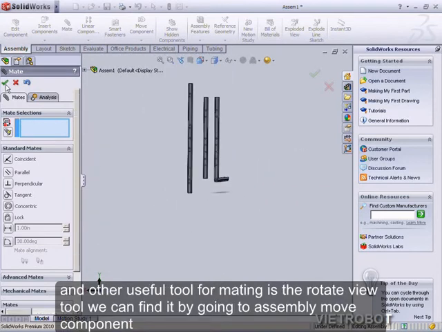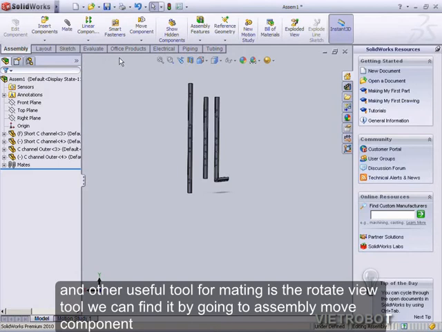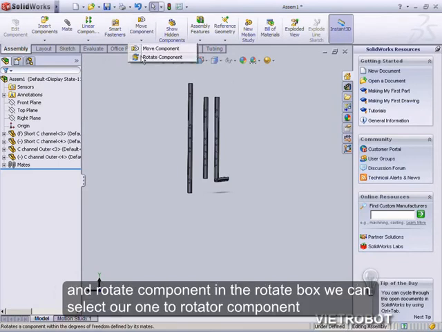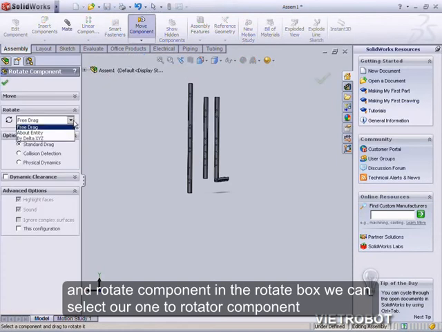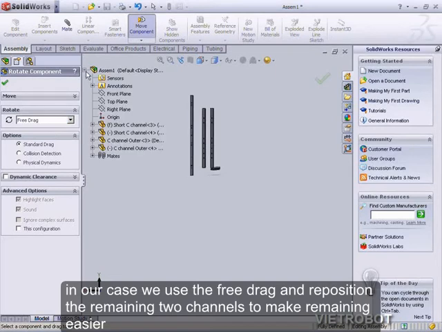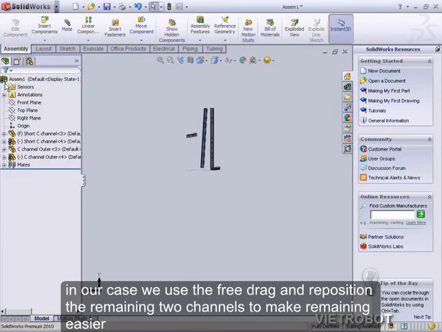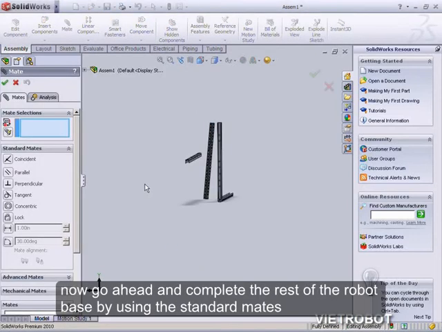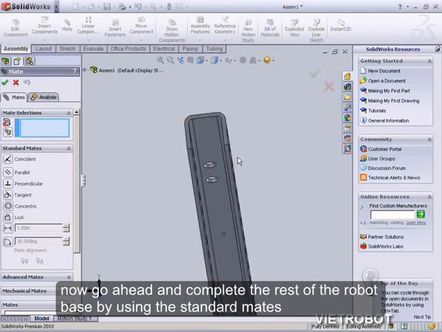Another useful tool for mating is the Rotate View tool. We can find it by going to Assembly, Move Component, and Rotate Component. In the Rotate box, we can select how we want to rotate our component. In our case, we'll use the free drag and reposition the remaining 2 channels to make our mating easier. Now go ahead and complete the rest of the robot base by using the standard mates.